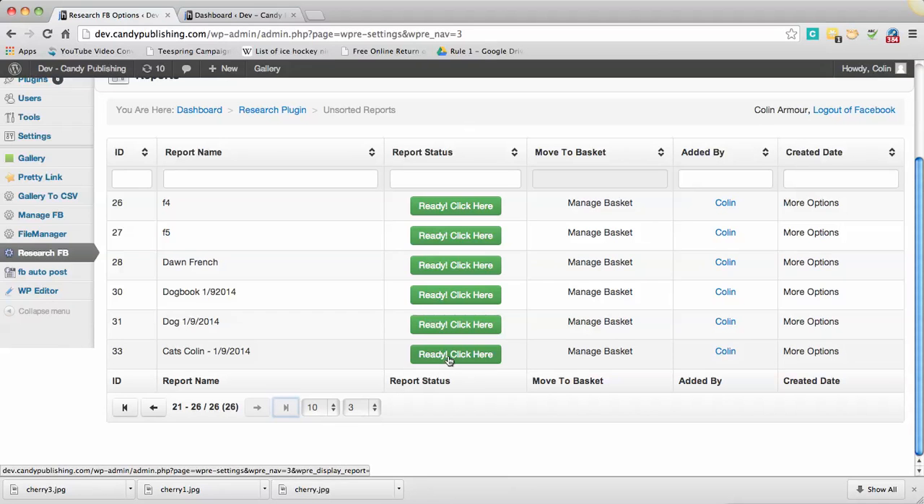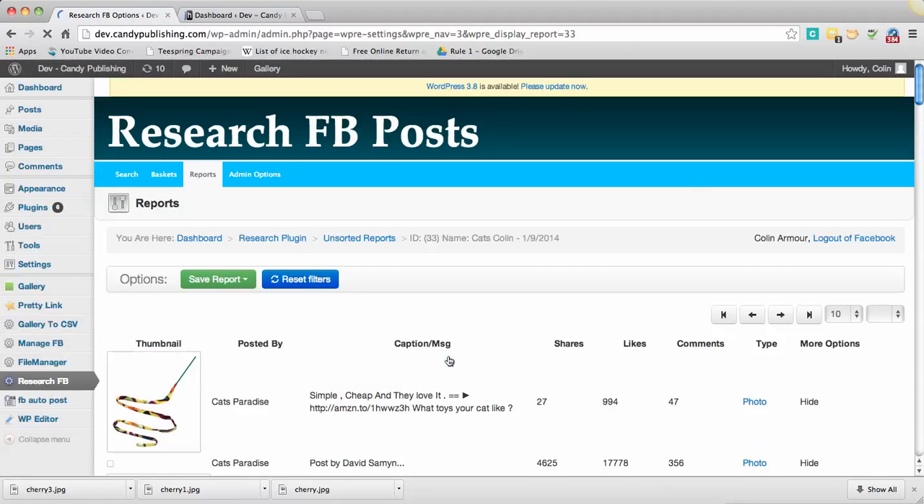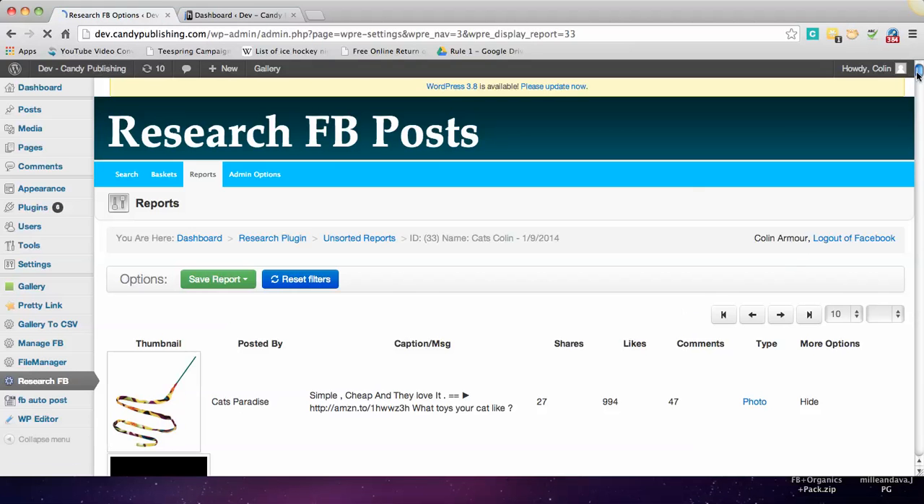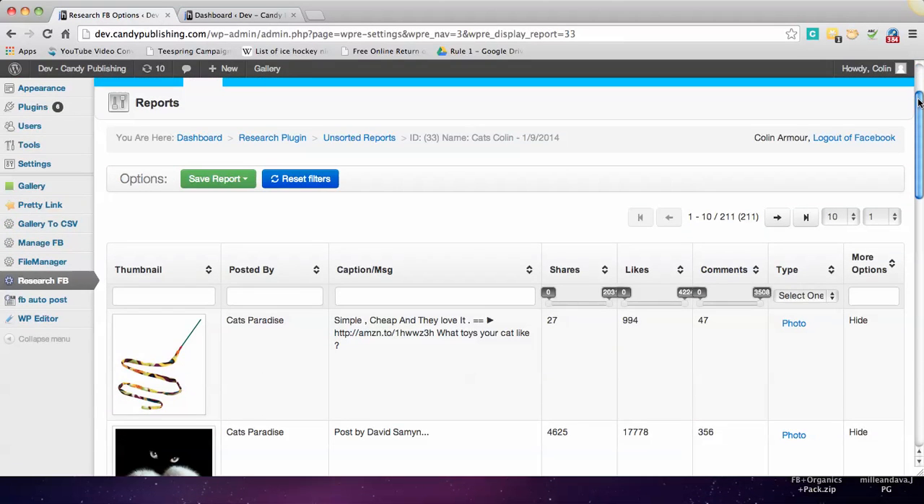We're then going to have a look at the actual report that's been created by clicking ready, click here. And here we go. It's just still loading. Obviously there are quite a few images to load up. Fantastic. And from this one, over the last 2 months, they have only posted 211 photos that we've been able to take.